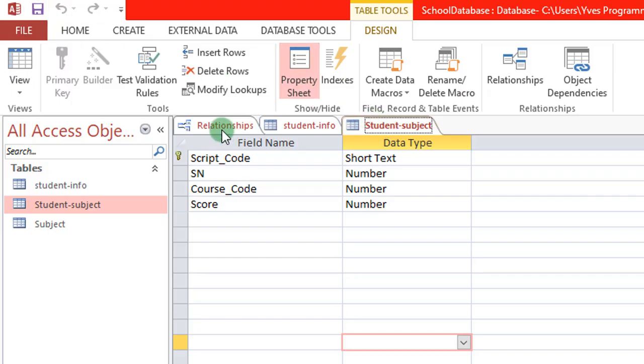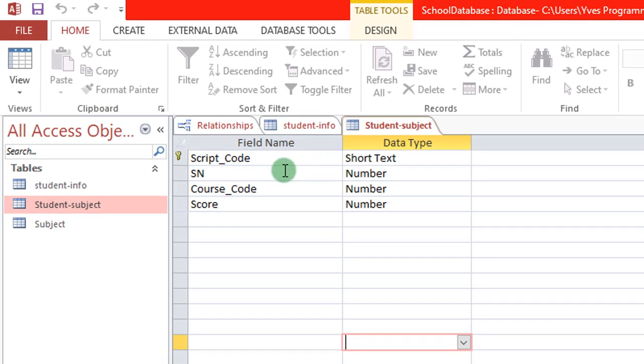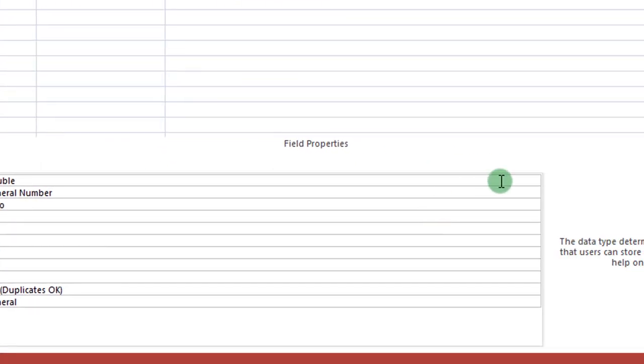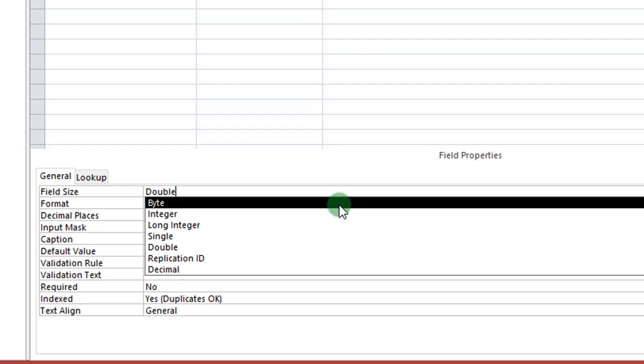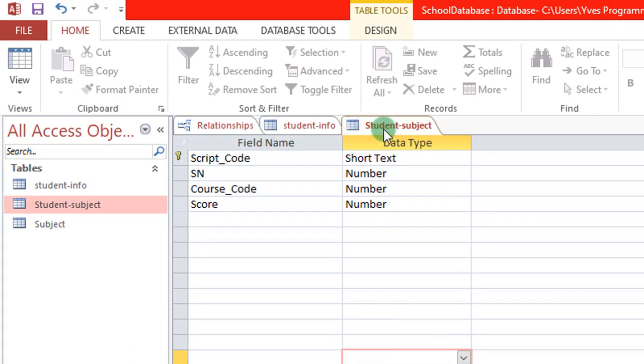Now let me move back to relation. If you look again very well at your tables, there's a relation between the table subject, where we are having course code, and the table student subject with course code. So let us move and verify these two fields to see if they are having the same data type. Student subject, this is it. Course code is what? Number, and it is double. So I prefer to put integer or long integer, no problem. Now, student subject, we are done.